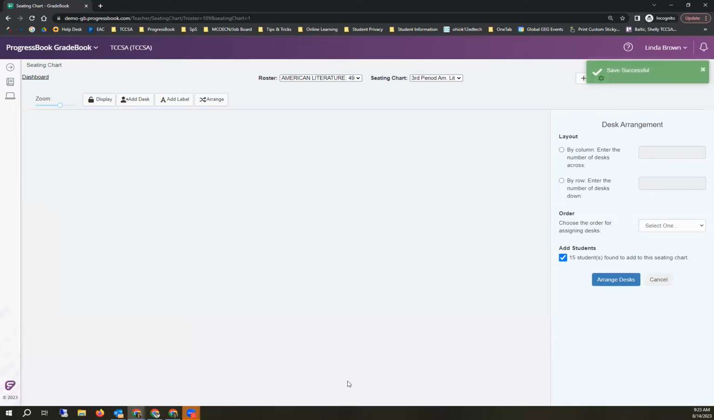So typically we have columns and rows in our classroom. So it's going to say, okay, how many columns do you have or how many rows do you want for your arrangement? If you have pods or something different because you have a lab or things like that, you can adjust them as needed once you create it.